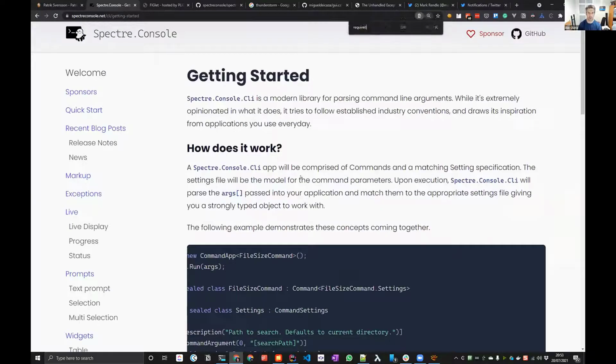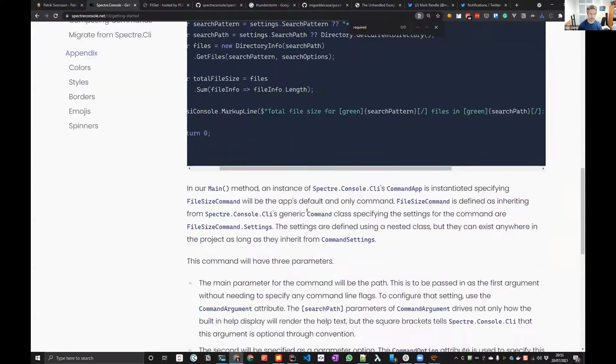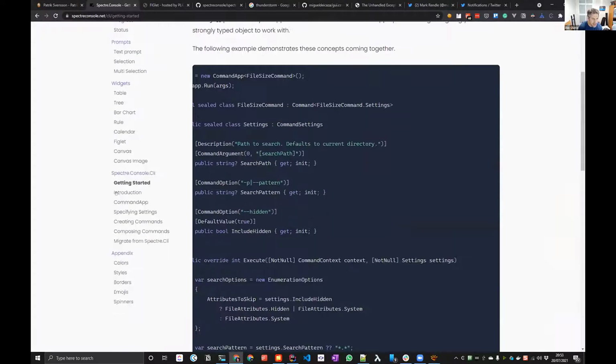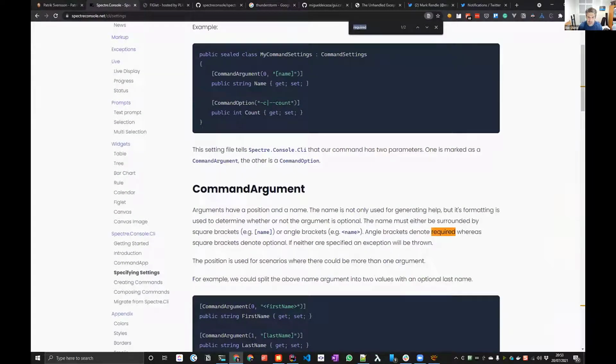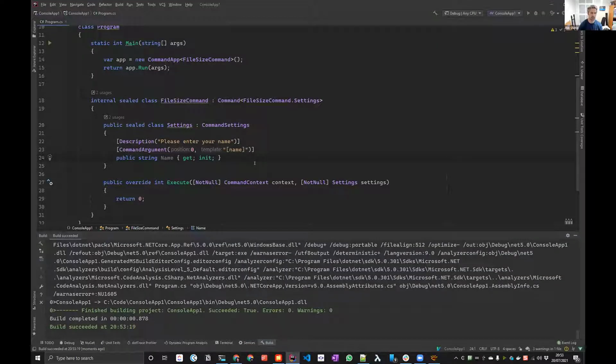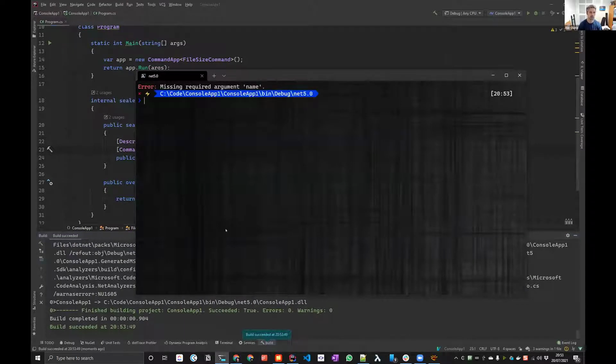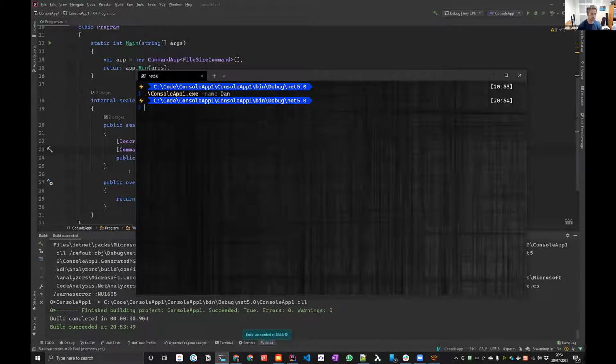Search for required. Getting started. Specifying settings. Required. Oh, so I've got to use angle brackets, so it's required apparently. So let's change that to angle brackets. Cool. So that worked. So now I have to say name, I assume. Oh, but yeah, that's done it, but I'm not doing anything.